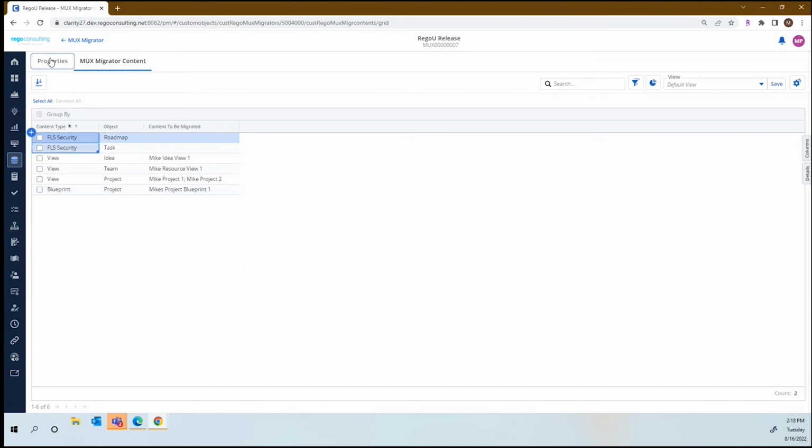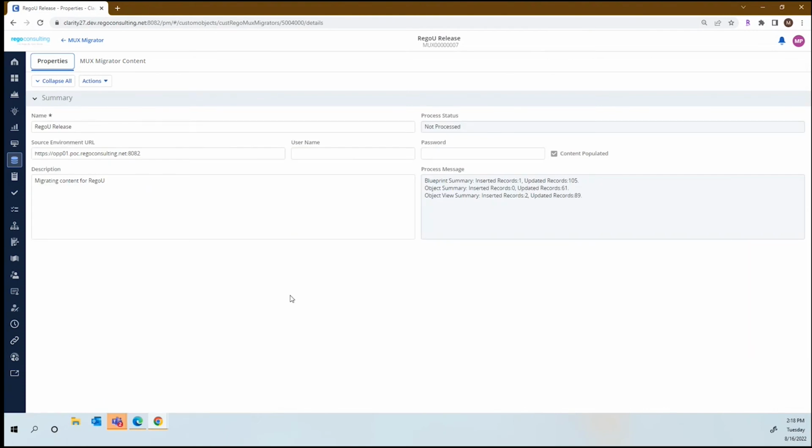So from there, we would go back to our properties page, and you'll notice that it does blank out things like username and password after you kick off the process because we do not want to store those plain text passwords out there for anybody to see. And we would come in here and I would type in my username and password again.